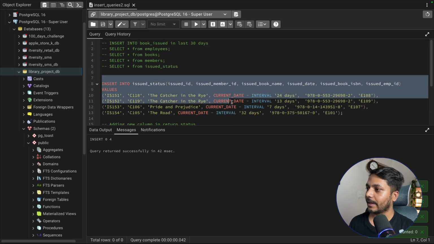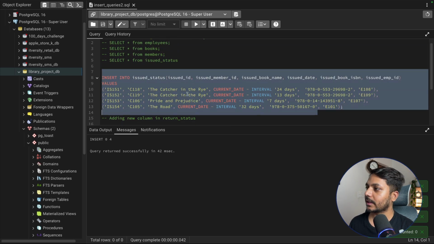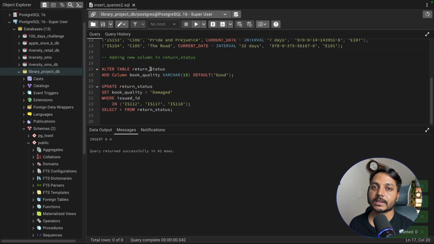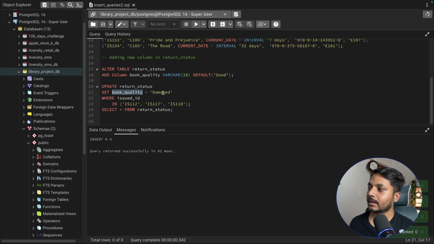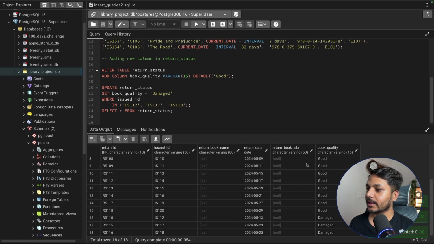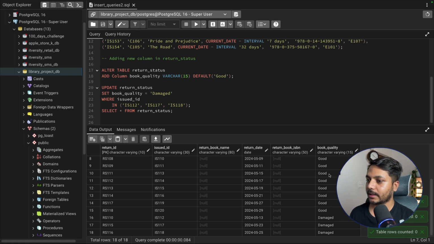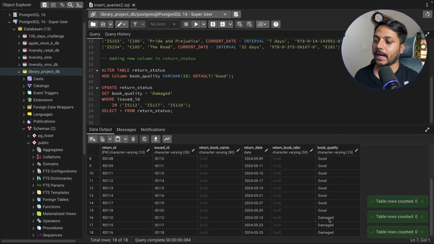Okay, so it has inserted these 4 new records in the issued status table, and it has created a new column called book quality in the return status, and it has added good in each return. The book quality is good. Then I have updated a few of the records in the return status table. The book quality column is damaged. So now you can see this query has inserted some new records, and it has created a new column in the return status. The column name is book quality, and I have updated a few records as damaged. Okay, so this is the insert statement 2.